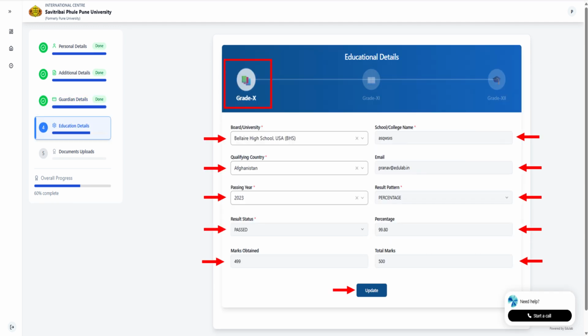The fourth step is the most important one, your educational information. If you are applying for an undergraduate course, you will need to fill in details for grade 10, grade 11, and grade 12. If you are applying for a postgraduate course, you will also need your undergraduate degree information ready. For each grade, enter the board or university name, the school or college name, the qualifying country, the school or college email, your passing year, the result pattern, either percentage or CGPA, the result status, your percentage or CGPA, your marks obtained, and your total marks.